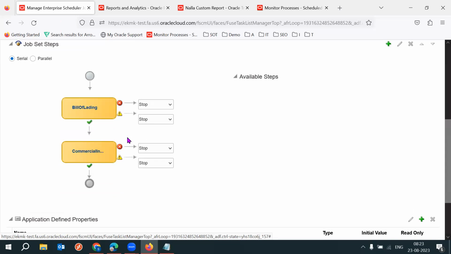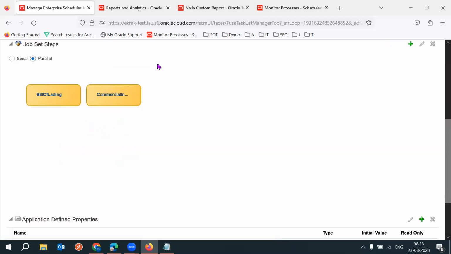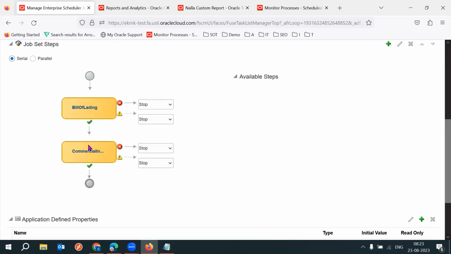If you want to run these programs in parallel, change it to parallel. If you put serial, they will be called one after another. So suppose the first program is in error, you want to call the next program, yes. If the first program has a warning, you want to call the next program, yes. Suppose if the first program is in error, you want to stop right there. If the first program has a warning, you want to continue with the next program. Understood?